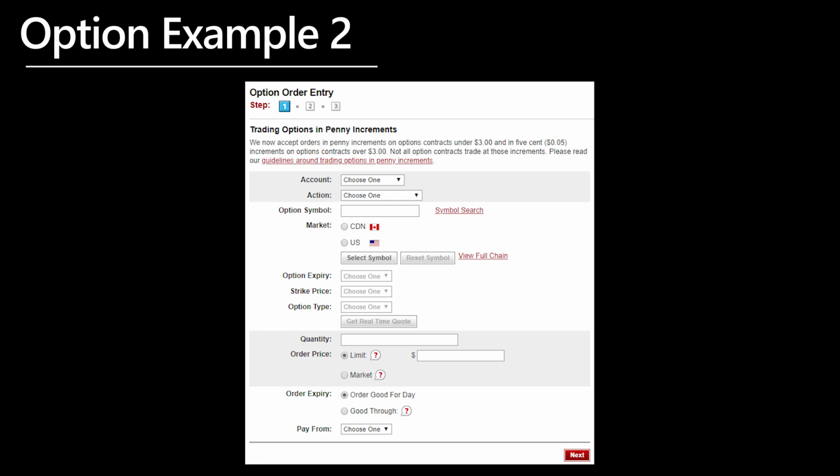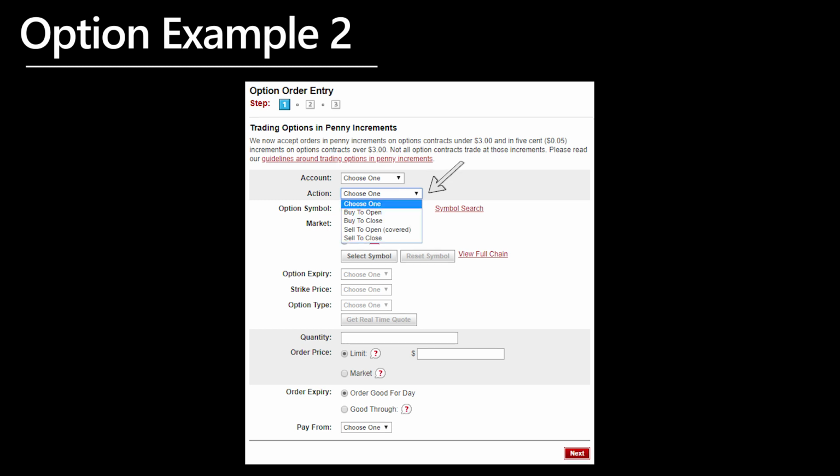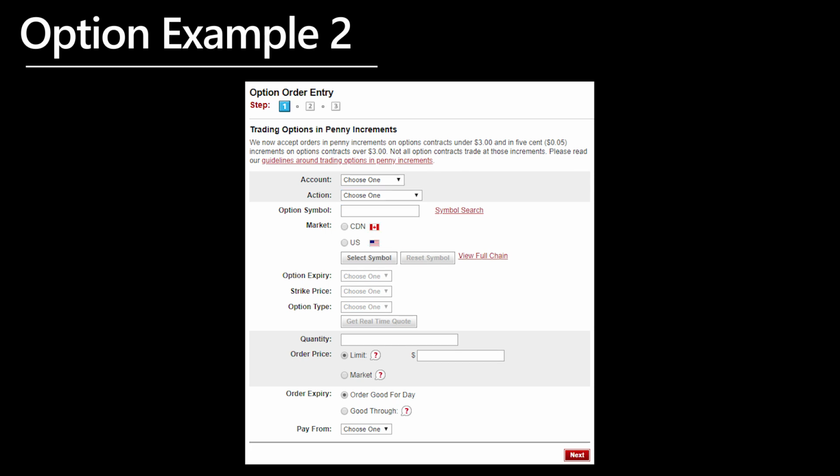So the first thing I want to go over is this action drop down here, which will show buy to open, buy to close, sell to open, and sell to close. So if you're buying a call option, you would do buy to open. If you're buying a put option, you would do sell to open. And if you're selling a call option, you would do sell to close. And if you're selling a put option, you would do buy to close, just so you're familiar with that terminology.